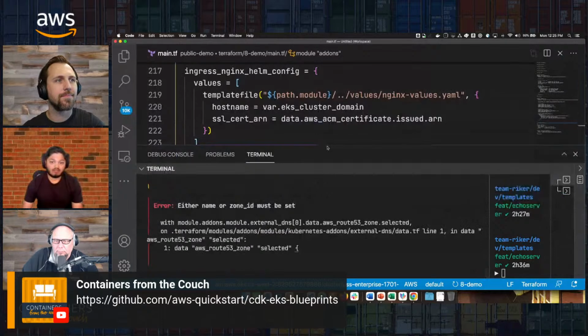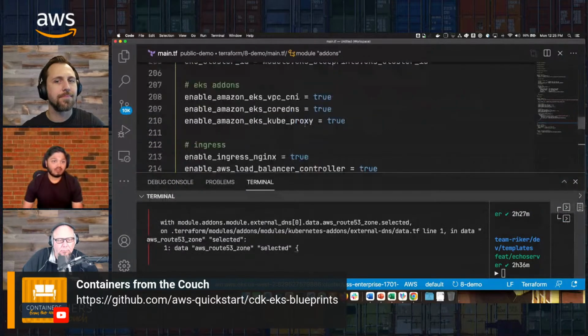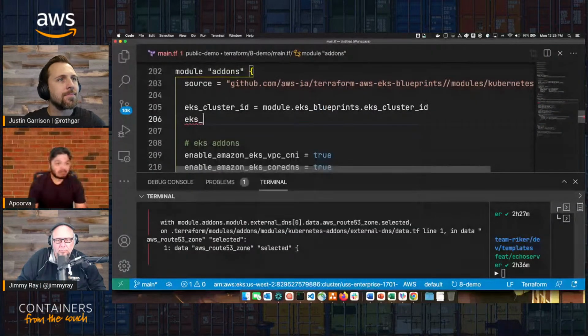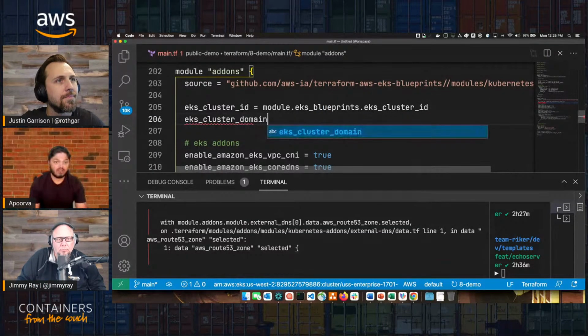Oh, yeah. So it needs one more thing right here. EKS cluster domain and this.